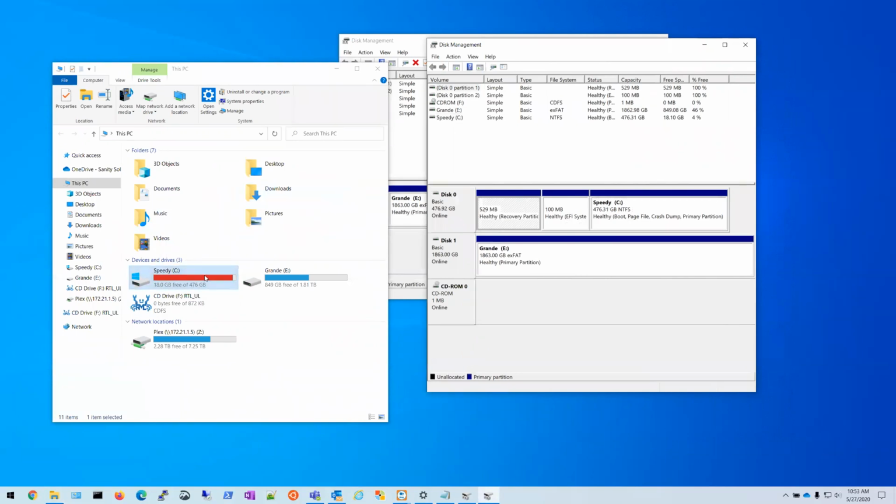Anyway, I thought you'd find that helpful. Again, this one is a different format. This is NTFS. This is exFAT. I might even have other formats in there, but yeah, CDFS for the CD-ROM.